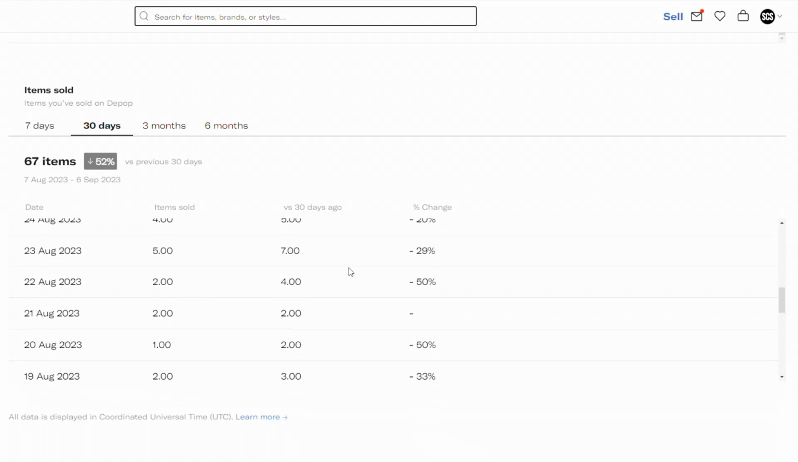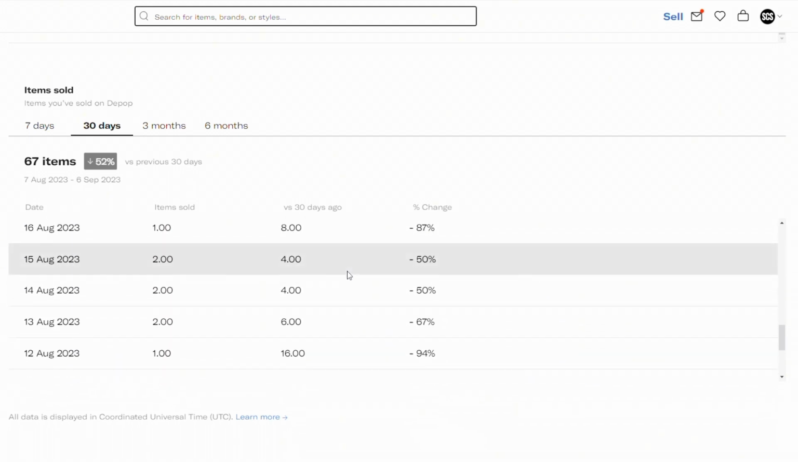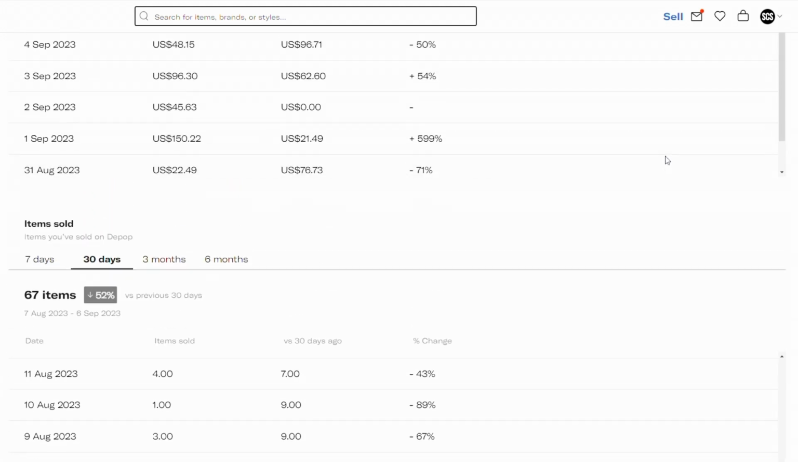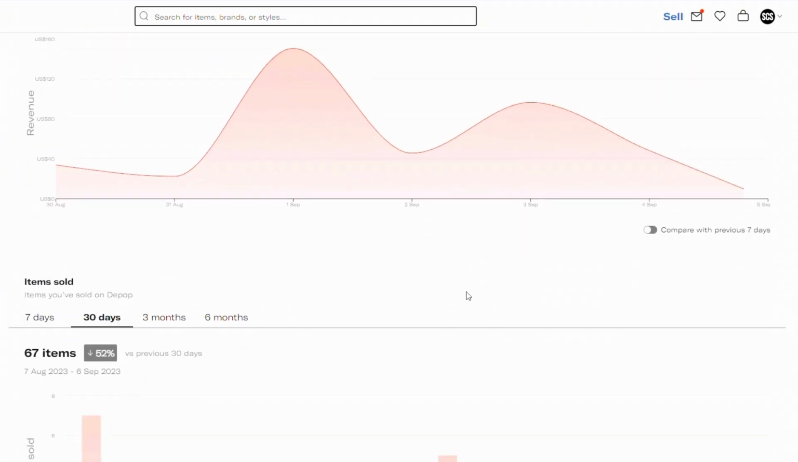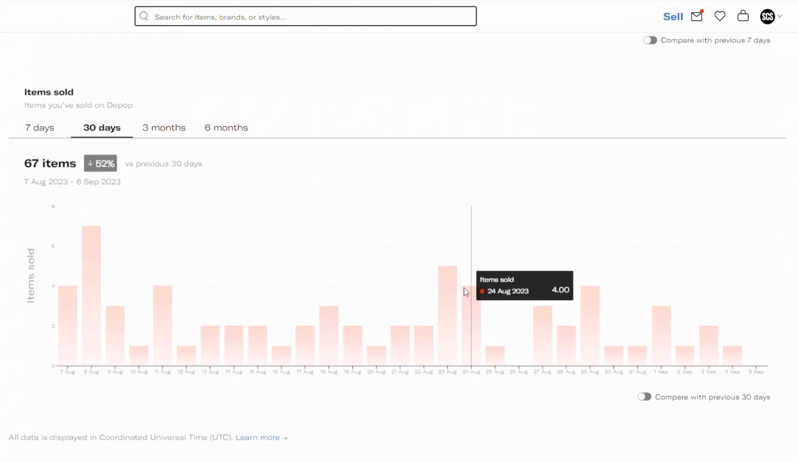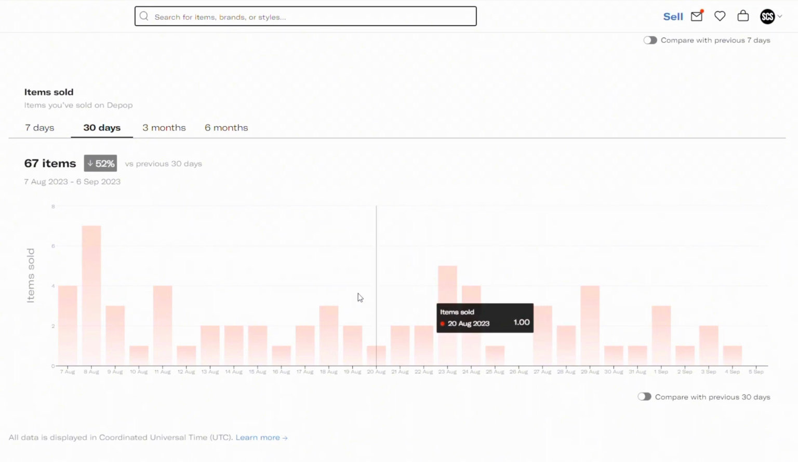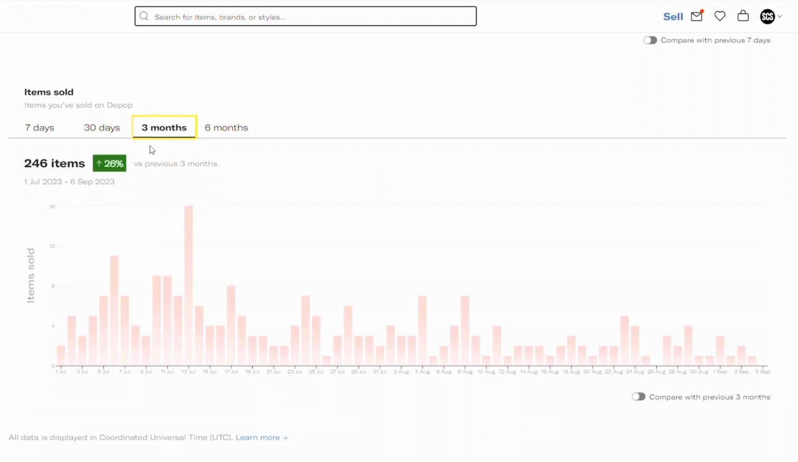So going over this in short, just because it's very similar to the revenue portion, I still prefer to view this in the graph form. It's just much easier to read, and I'm honestly not too sure what you can do with this information rather than just tracking what you've sold in the past day or the past months. And very similar to the revenue as well, you have that option to compare it with your previous results, and I'll show you guys what that looks like right here on the 3-month section.